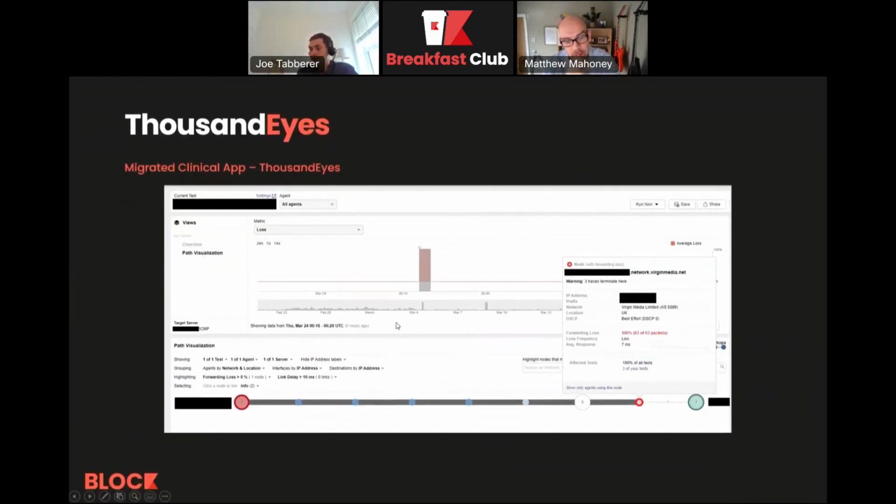But it was quicker resolution, and fewer teams were involved. And just to show you that path visualization, this is what it looks like. As you can see here, we had a test that was running. It showed that we had 100% packet loss within the time that the issues were reported.